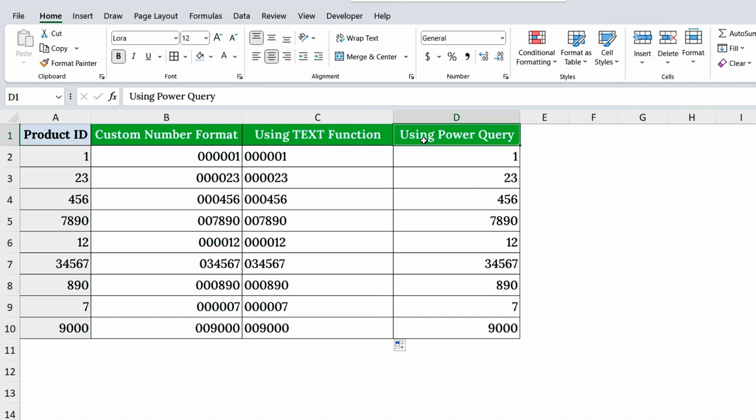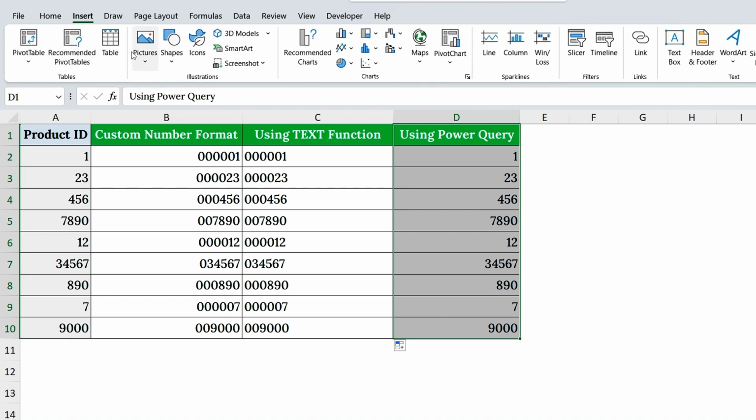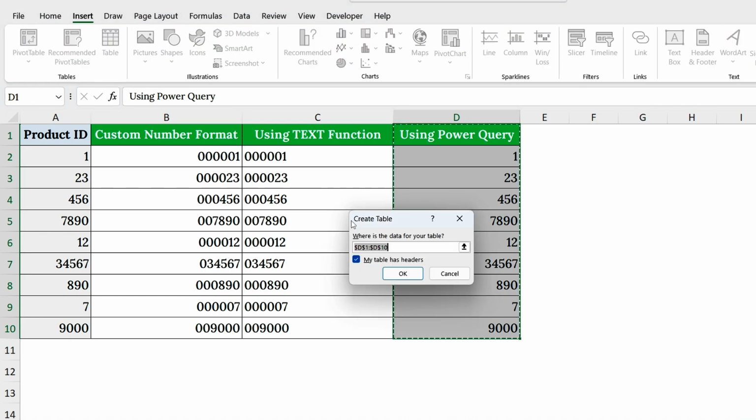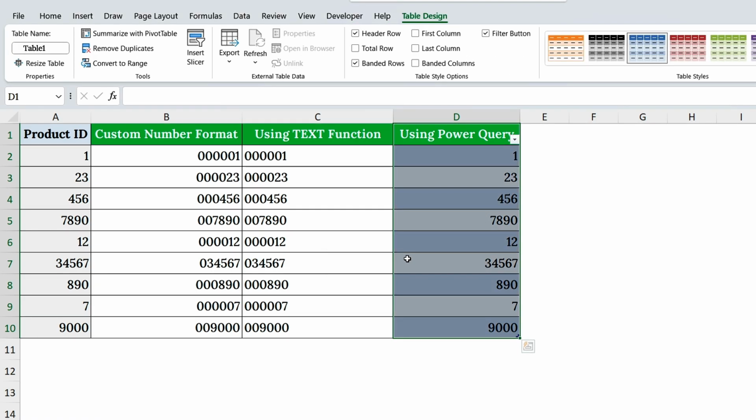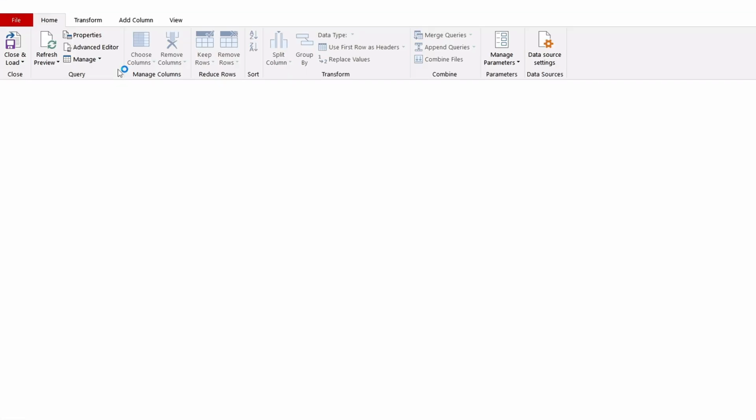Method 3. Using Power Query. Working with large datasets or want to automate the process? Power Query is the way to go. First, select your data. Press Ctrl+T to turn it into a table. Or go to the Insert tab and click Table. Make sure my table has headers and click OK. With the table selected, go to the Data tab and click From Table Range to open Power Query.